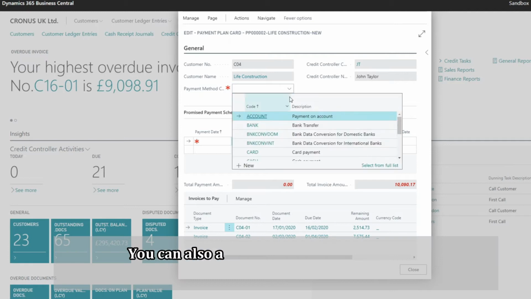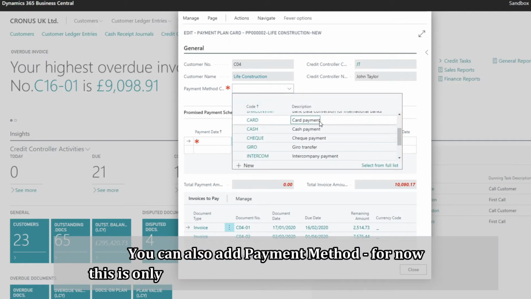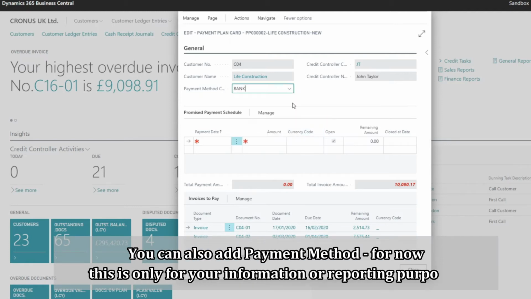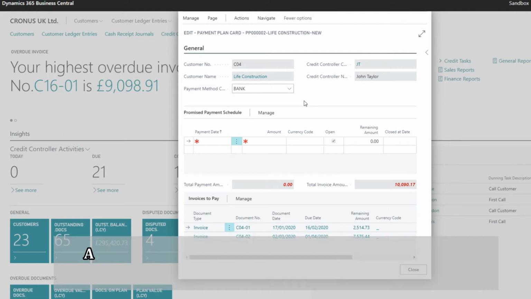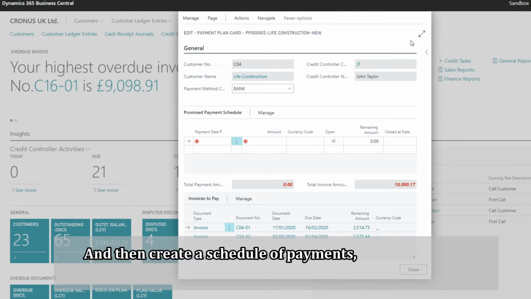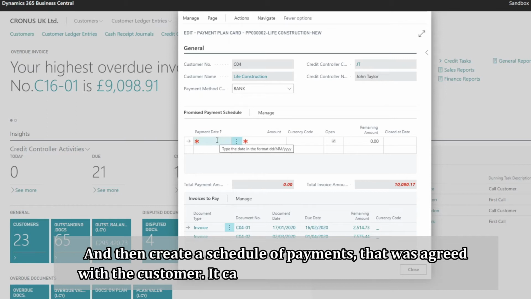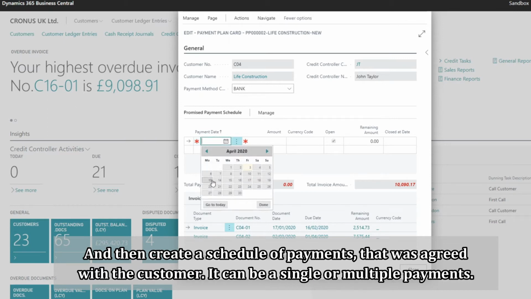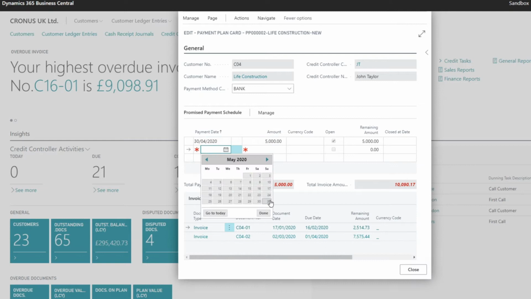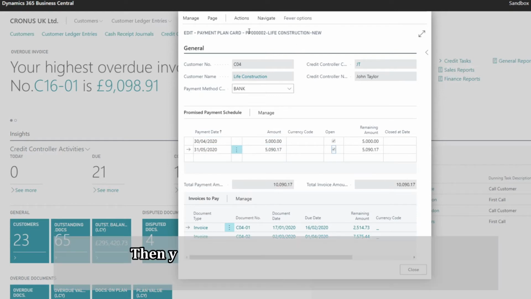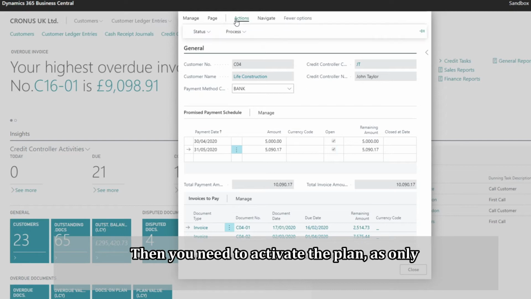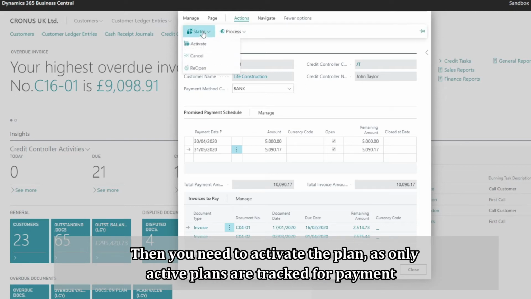You can also add a payment method. For now it is only for your information or reporting purposes. And then create a schedule of payments that was agreed with the customer. It can be a single or multiple payments. Then you need to activate the plan, as only active plans are tracked for payments.